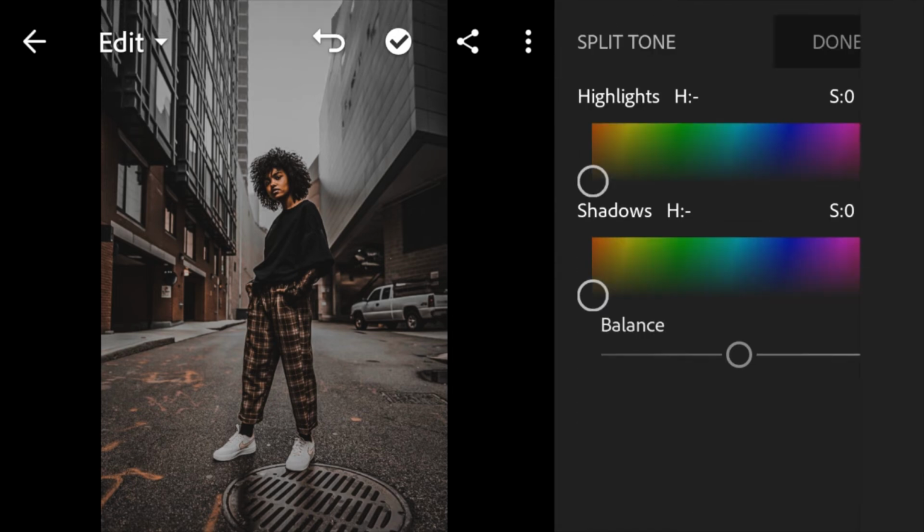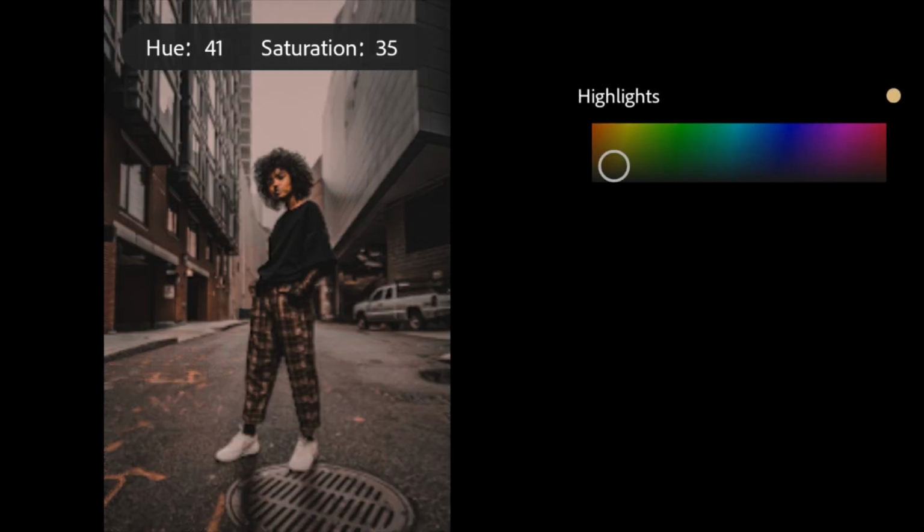Let's go to Split Tone. Highlights, Hue at 220 and Saturation at 10. Shadows, Hue at 213 and Saturation at 5.